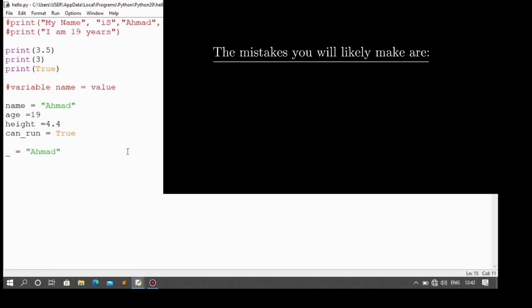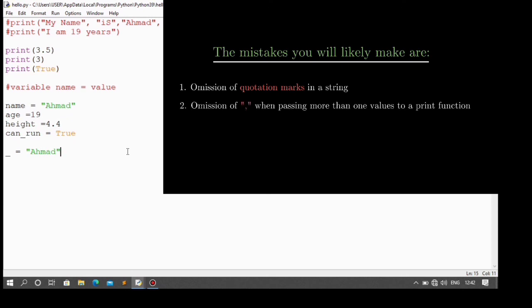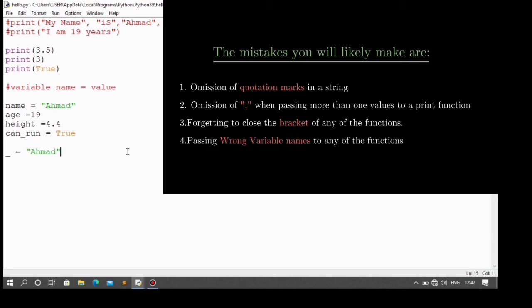Mistakes are part of programming, and when we make mistakes, we introduce bugs to the program, and it causes it either to crash or perform things we don't expect. So while using all these functions that we've covered, these are the common mistakes you are likely to make. The first one is the omission of quotation marks from the print function.